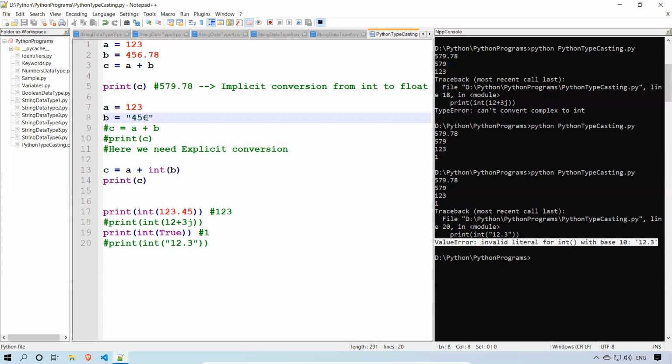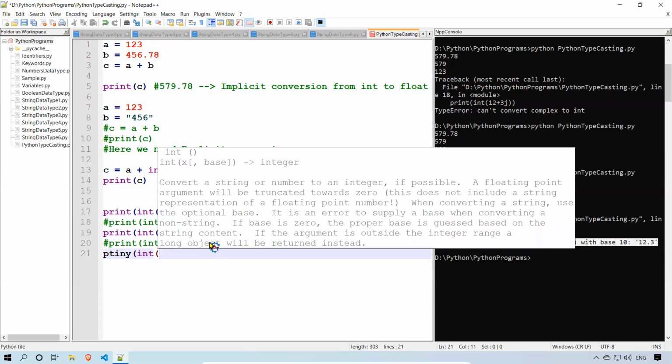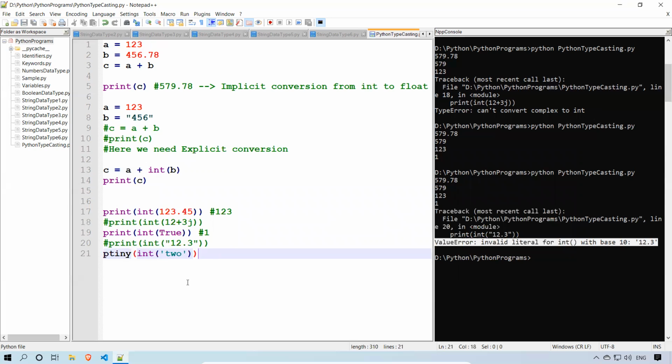Okay, so one more thing we'll see for the integer. Int of 2, where the 2 is in string format. I'll try to execute this. Sorry, here, there's a typo.